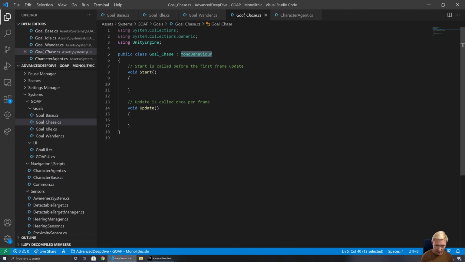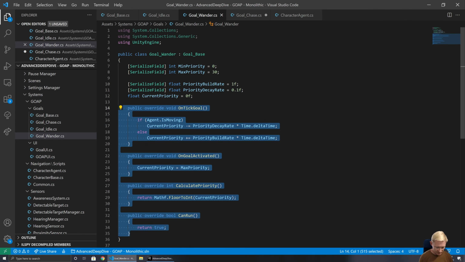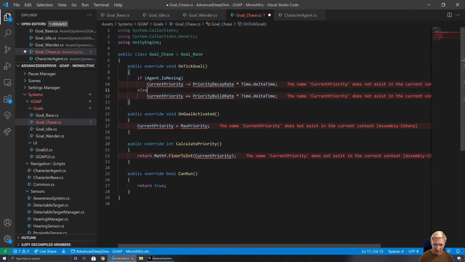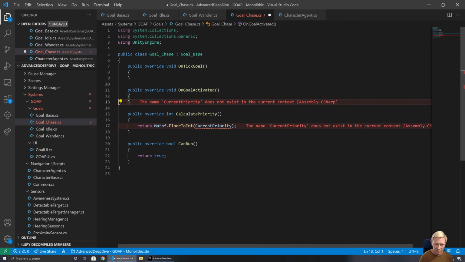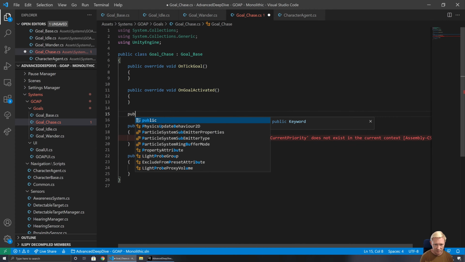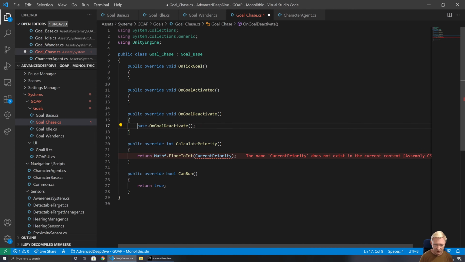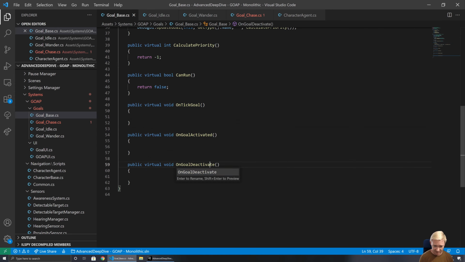So chase goal, again, we inherit from goal base. I'm going to bring a few of these different ones over from the wander goal, because there's going to be a few different ones, because these are going to be a little bit more complicated. So tick goal, we likely will need to do stuff in, and potentially in activated, possibly even in deactivated. Void, on goal, deactivate. I'm just going to rename that so it's consistent.